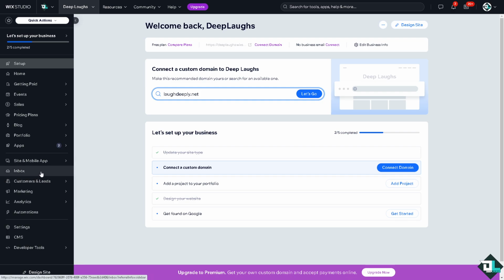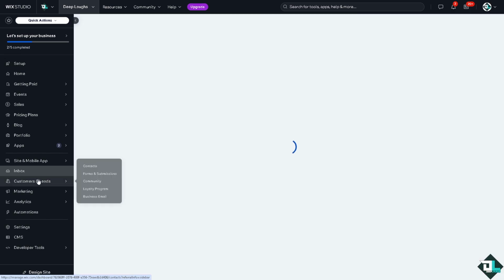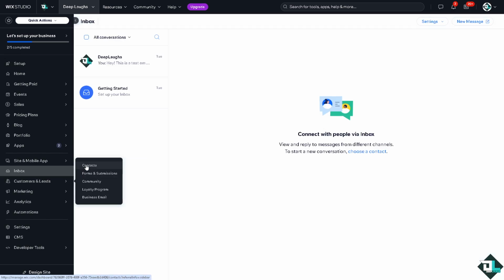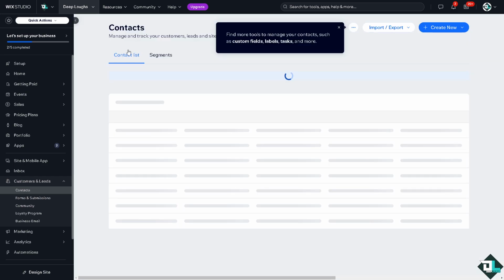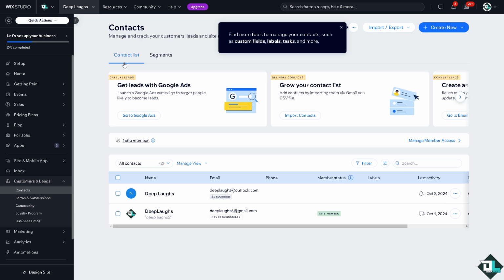You should be able to see something like the contact leads. All right, there you go, the contacts. Click on it, wait for it to load. Now this is going to be your contact list.